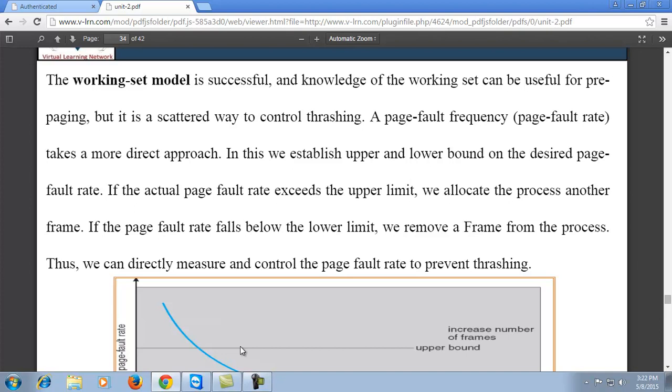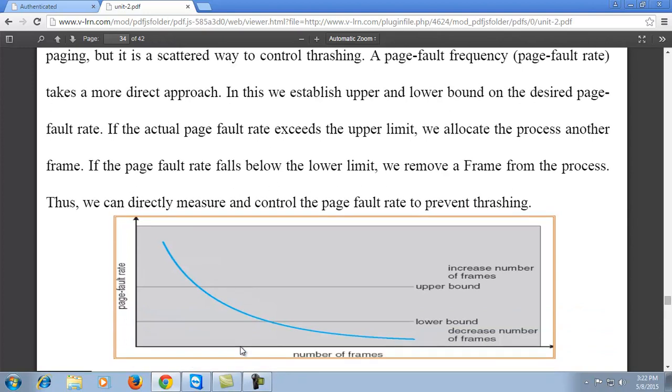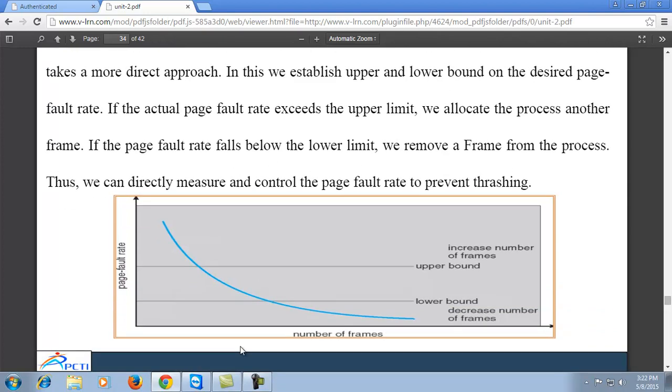If the page fault rate falls below the lower limit, we remove a frame from the process and directly measure the control of page fault rate for preventing thrashing. Because if page faults occur frequently, it allows the process to enter the thrashing stage.